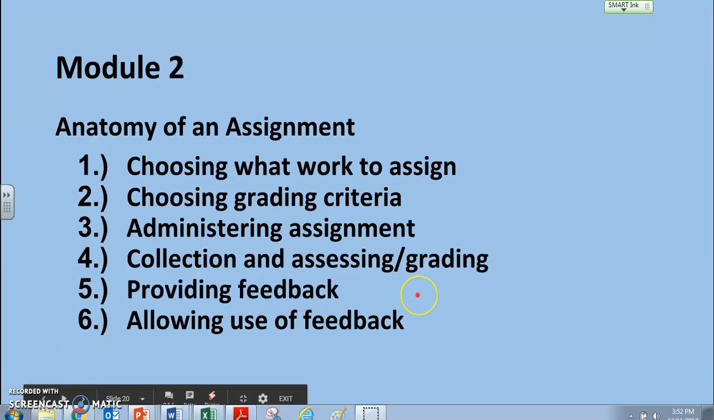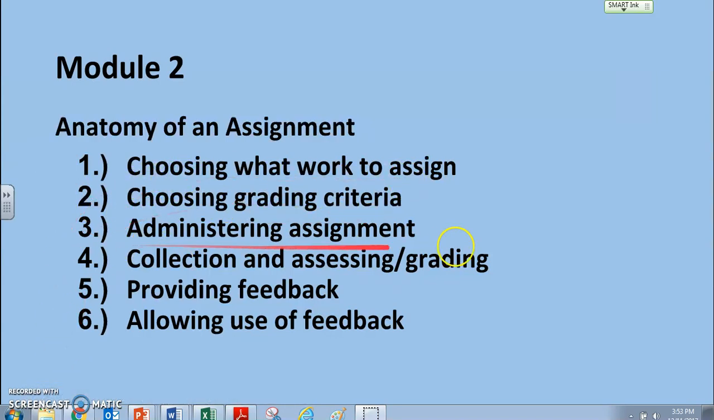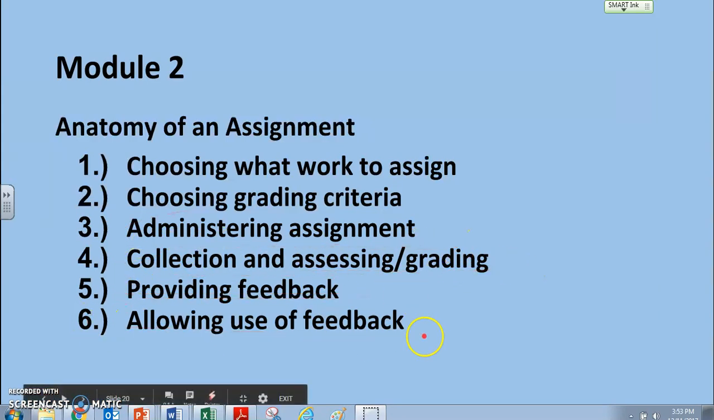Okay, so when we left off, we talked about how we can try to think of how we apply our four principles of efficient grading to the sequence of assigning work. And there's sort of an anatomy here. Depending on who you talk to, they might say that there's more or fewer steps. But I think that I can break it down into 6 here, and those 6 are choosing what work to assign, choosing the grading criteria, administering the assignment, collecting and assessing grading, providing feedback, and allowing use of feedback.